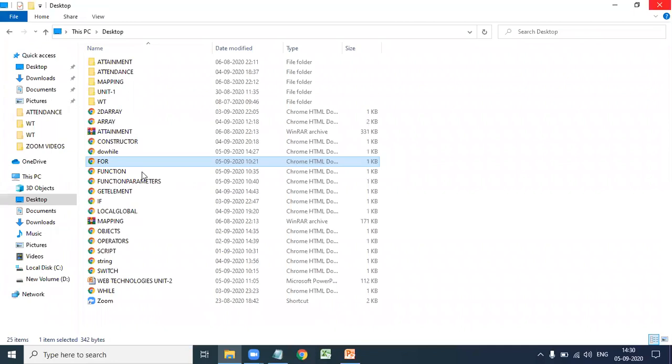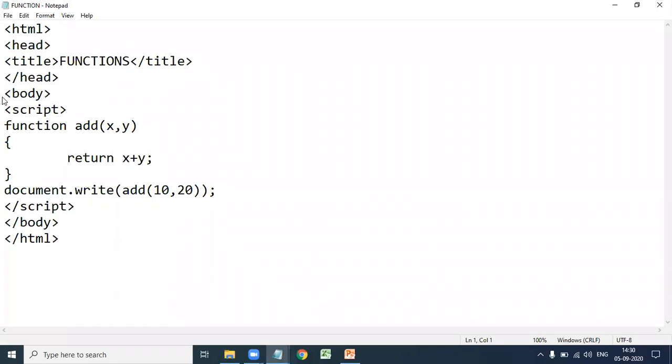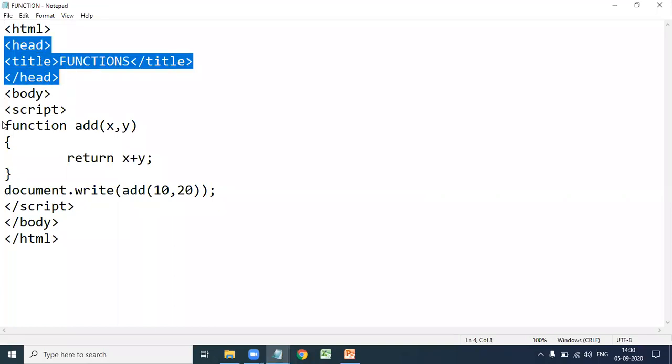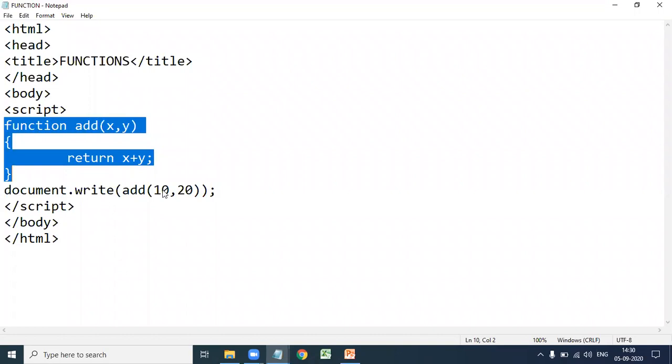Next one, the function. See, this is the program for the functions. So the title of the web page is function. Okay. Next, script. In the script, we write the function. Here, function add of x comma y, return x plus y. So this is the function definition. Next, document dot write of add of 10 comma 20. So here add of 10 comma 20, this is the function call.